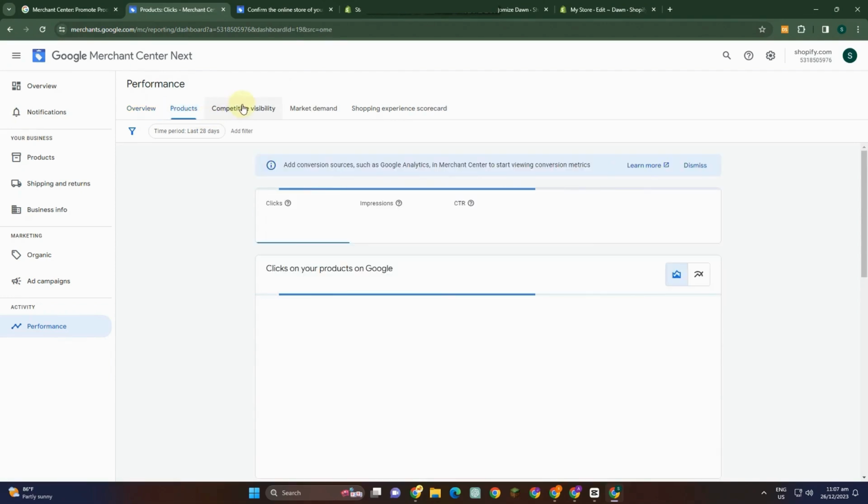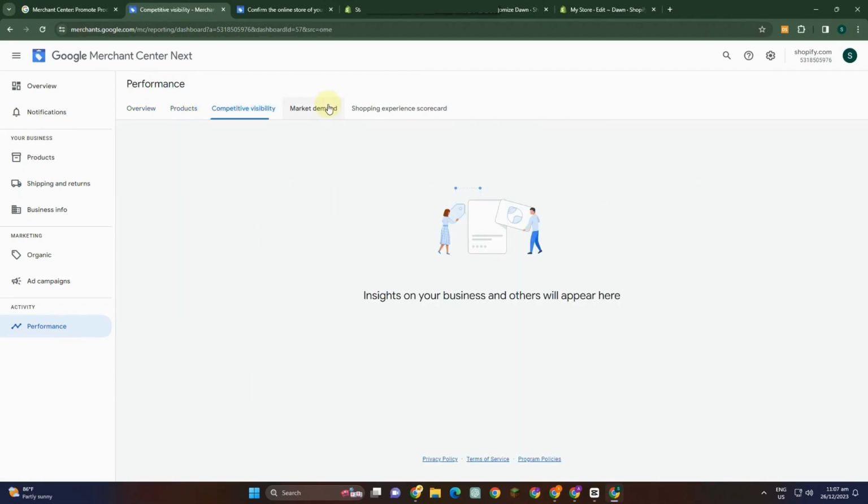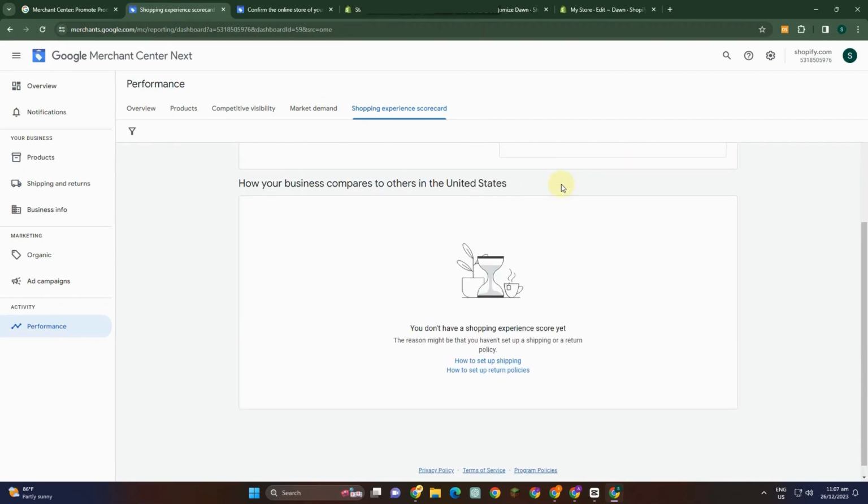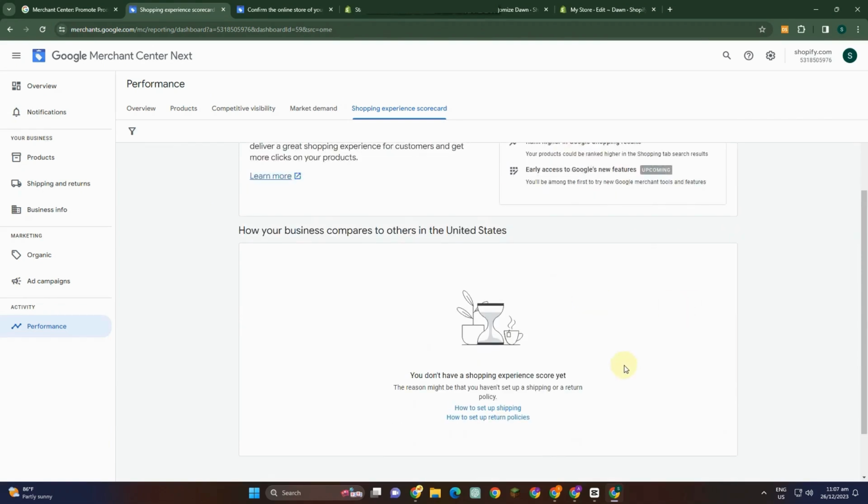And once everything is okay, once your merchant center is doing well, then you can see the performance of your website, also your store. So if you want to know some information or the status or the performance, then you just have to go to performance, and here you will see the status of your website and your store.